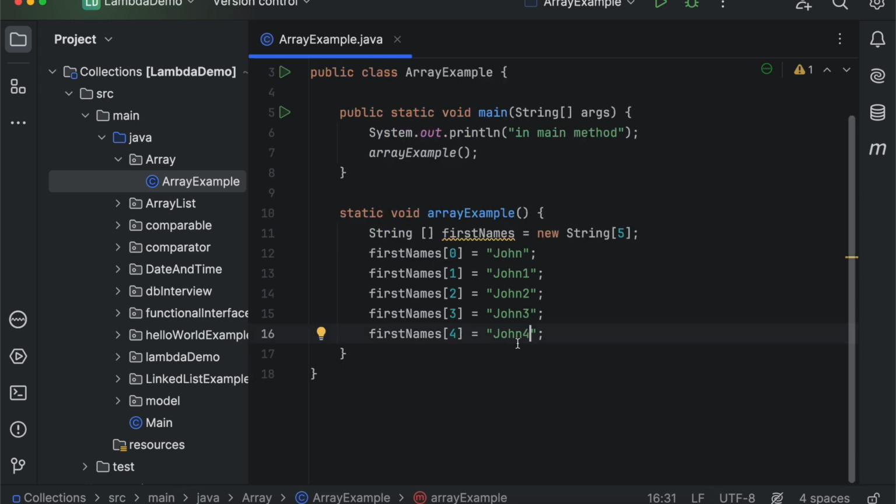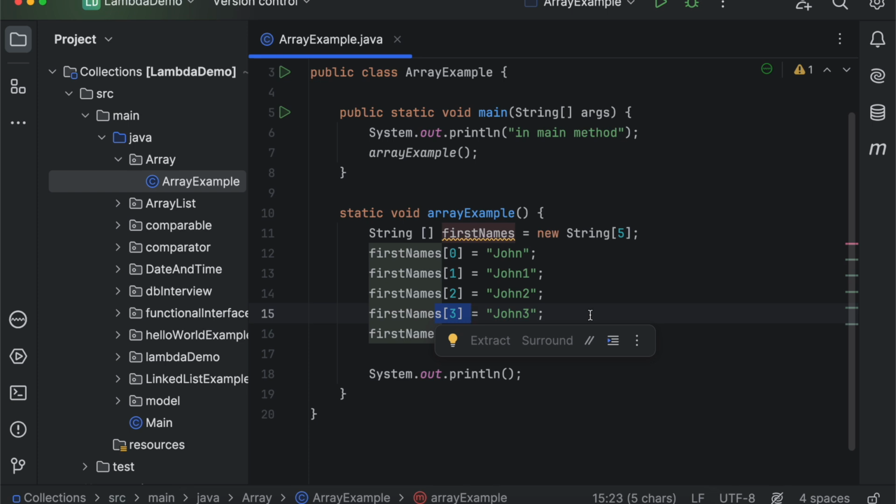So let's see how we can access the value in this array. We need to go to that particular index location. Let's say we want to print the value present at the fourth position, which means the index would be 3 for that fourth element.